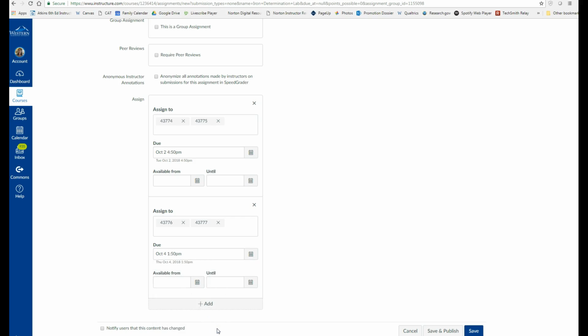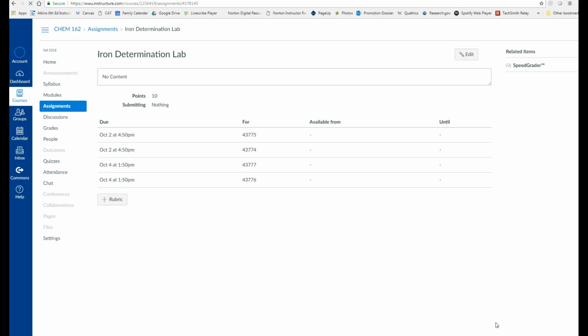And the value in this is it comes up in the students' calendars. And so the student will only see the lab section that they're enrolled in. And then it's alongside all their other assignments. So I'm going to go ahead and save and publish this. It's not until I actually publish it that they'll see it in their calendars. So there's my deadlines right there.